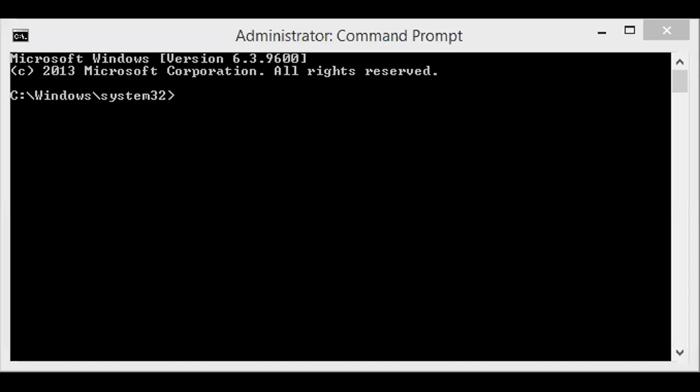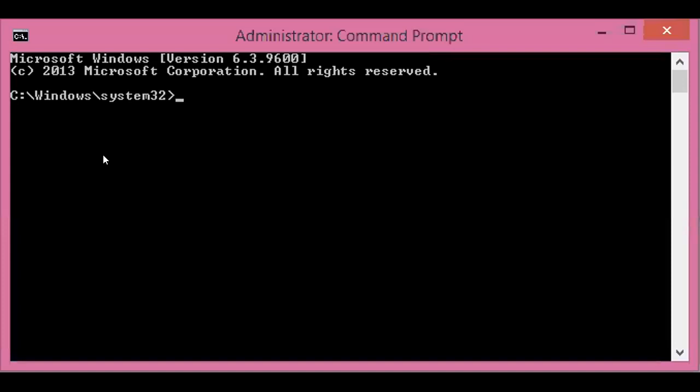First of all, we have to open command prompt. For opening command prompt, we have to write CMD. Then the point to be noticed is that we have to open it as run as administrator. It is a mandatory part. We have to open command prompt as run as administrator.